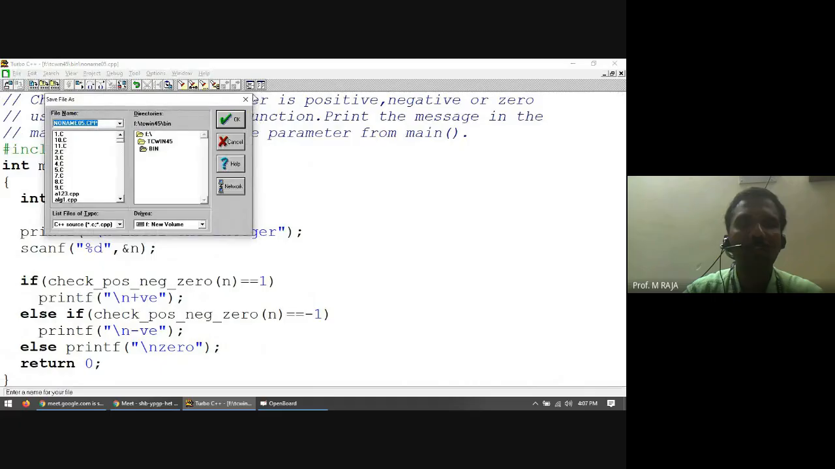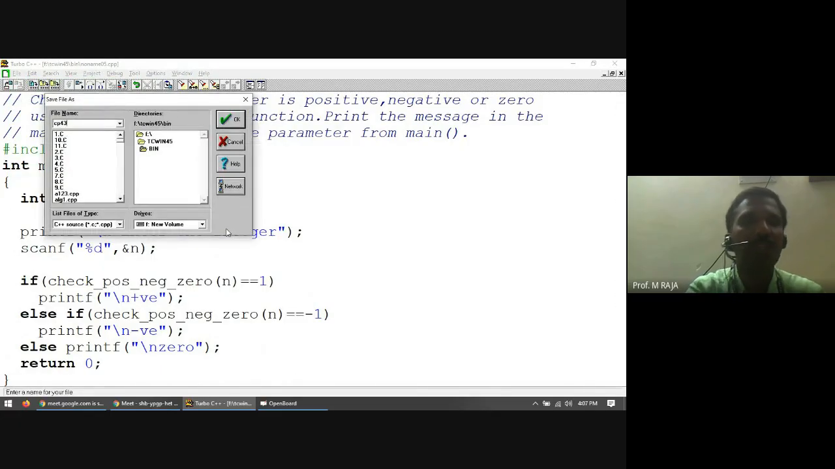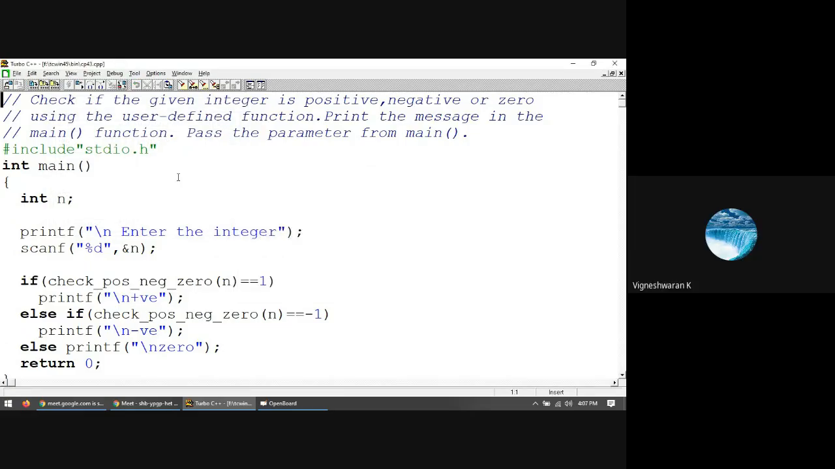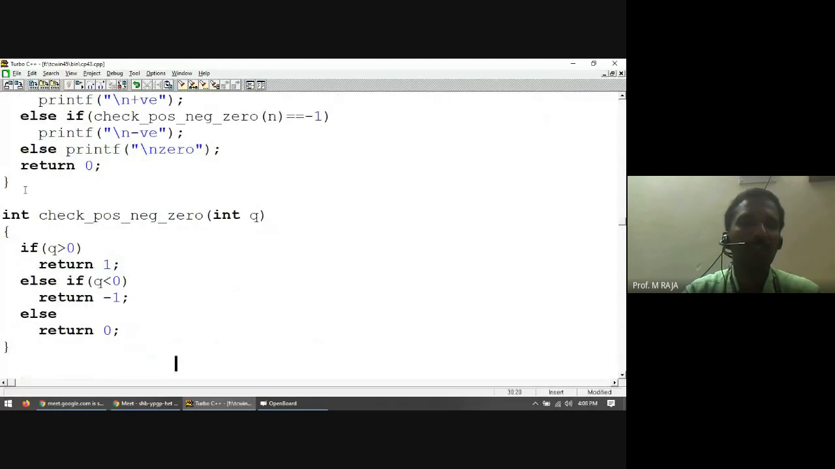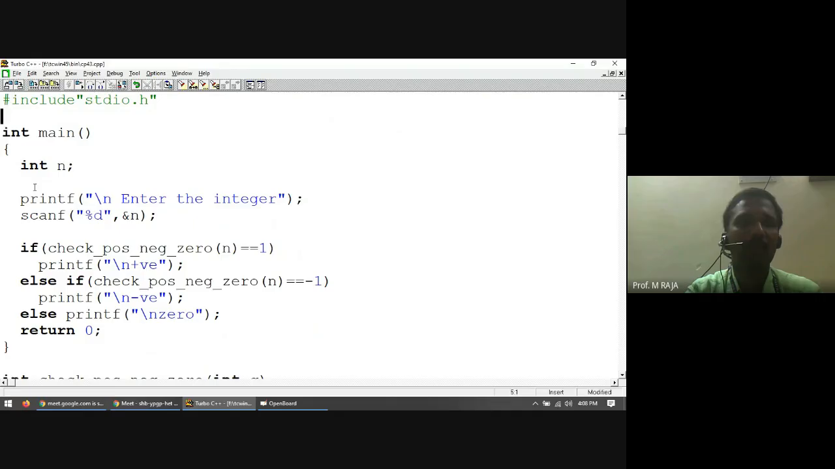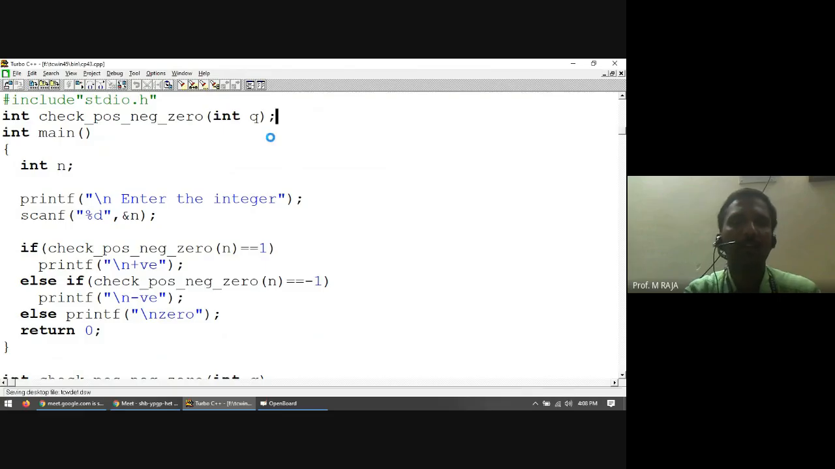Okay, let us check the code. File, save, compile with F9. So the prototype. Yeah, very good. A prototype is required. Let me copy paste it. Edit, copy, edit, paste. F2, F9, no problem. Control F9.